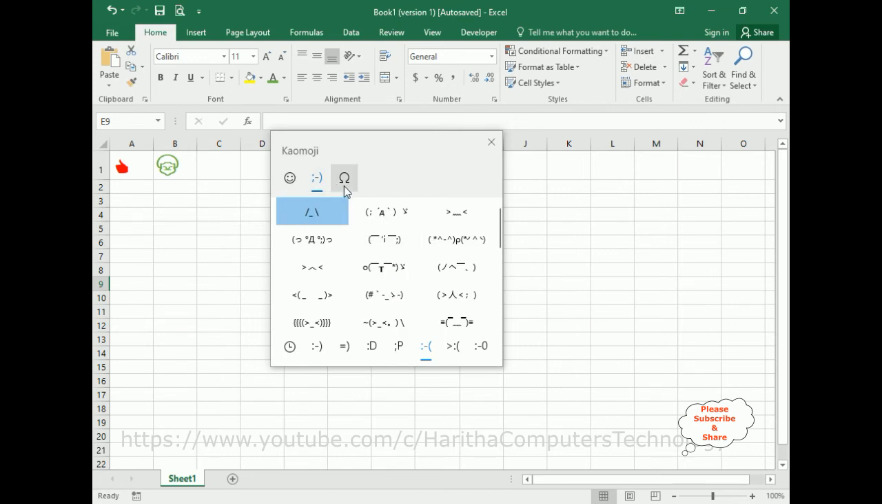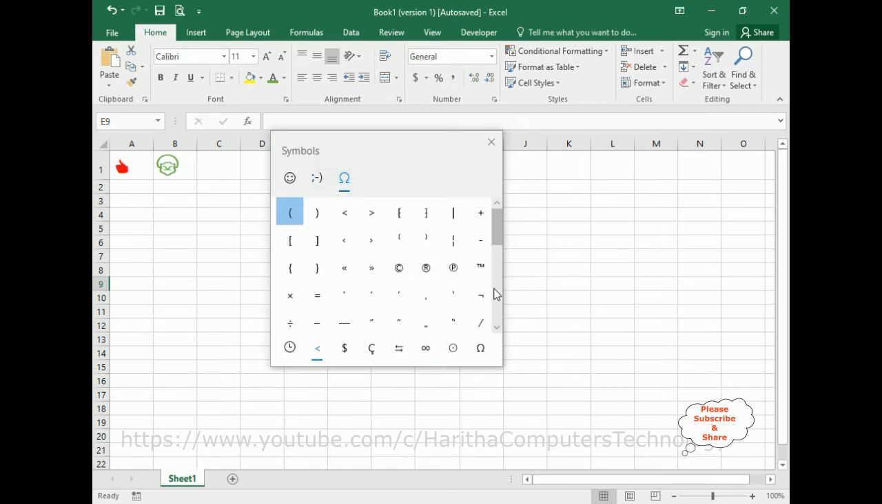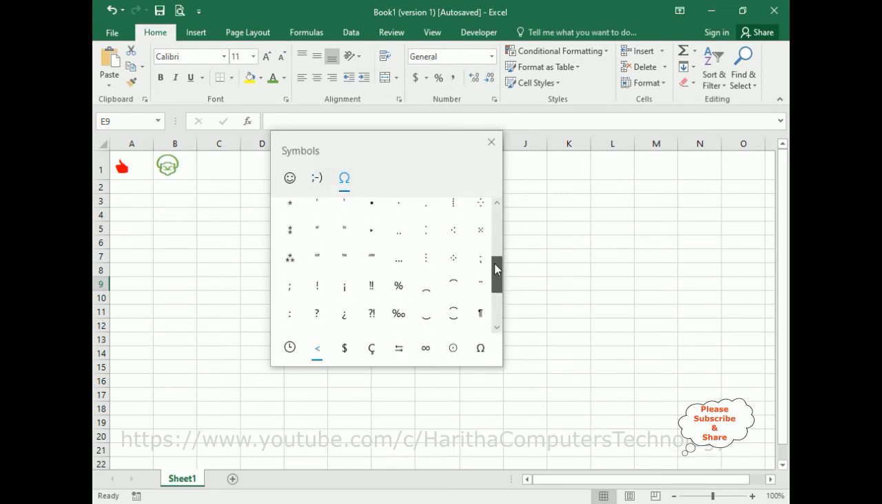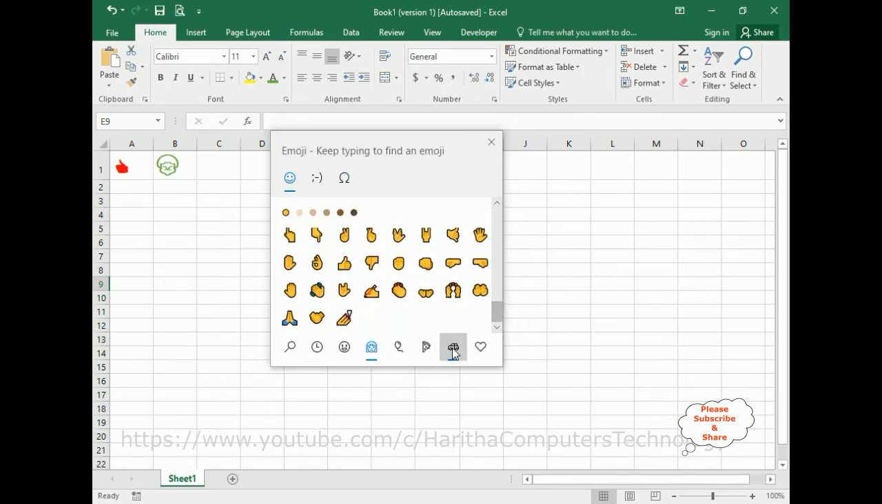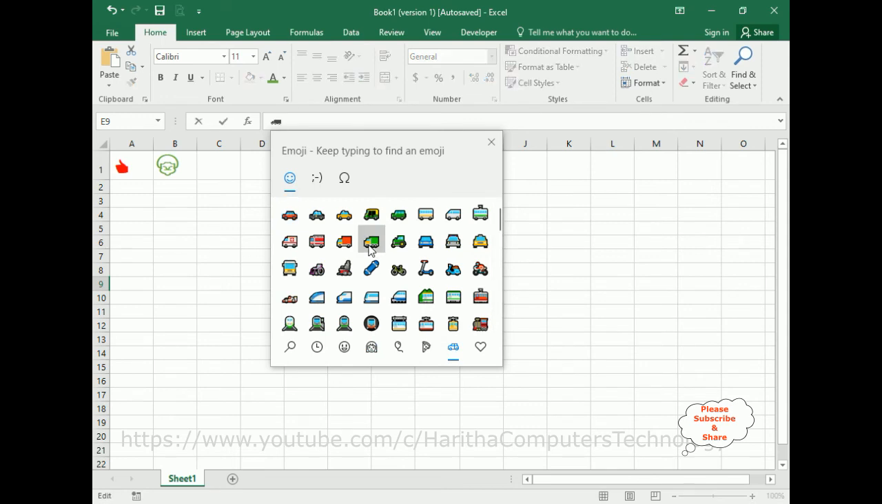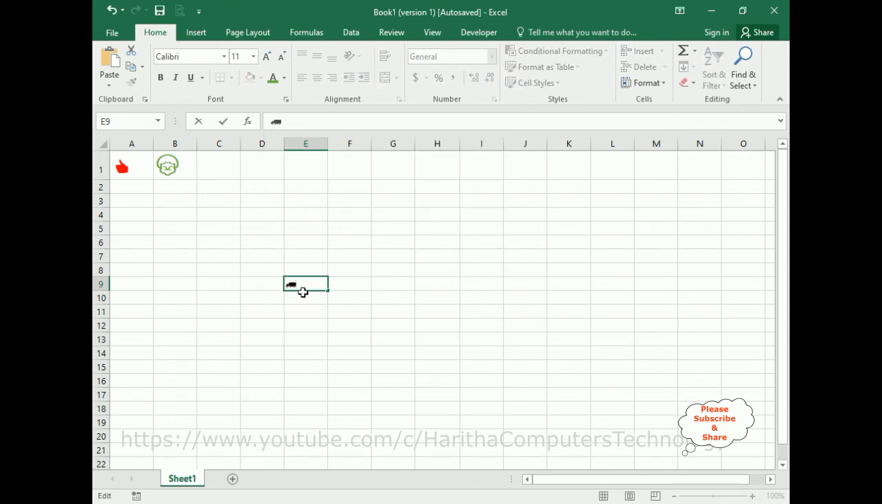You can check symbols, even if you want to add the cars. So here the car, let's increase the size, bold, 36.